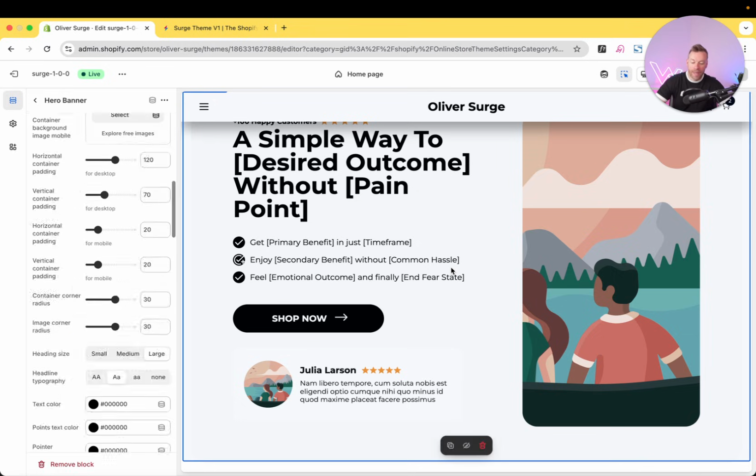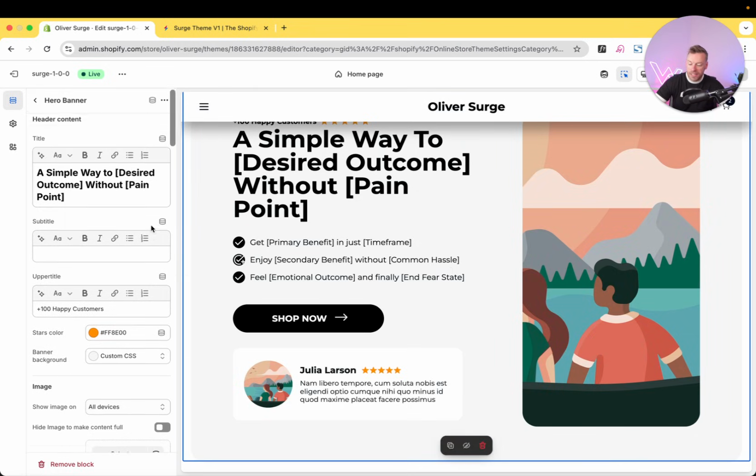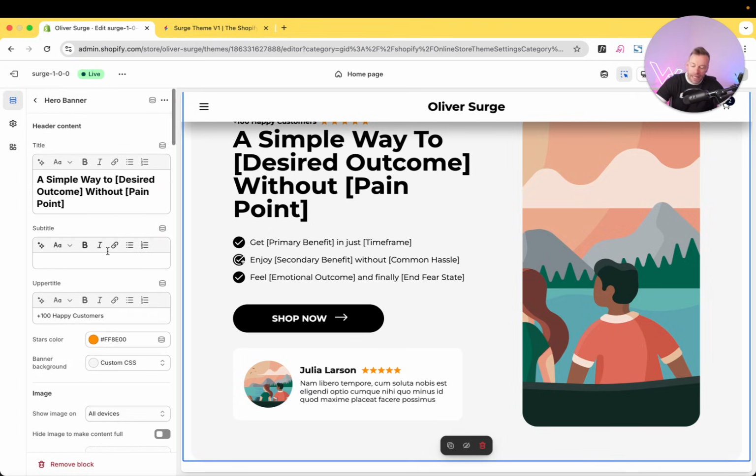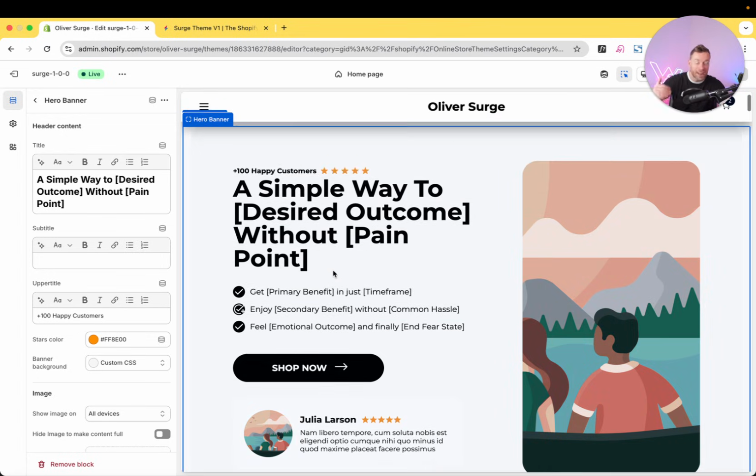Let me show you. Every single element within Surge is editable. You can see all of these options that you can edit, including the padding, the spacing, including the colors, the fonts, the look, the feel, all doable inside a click of a button, but it's all been preset for you.